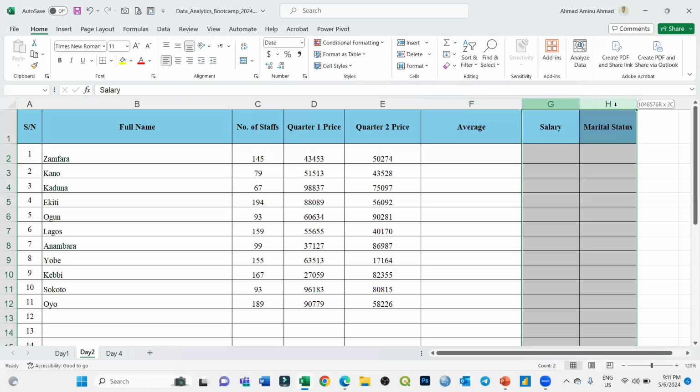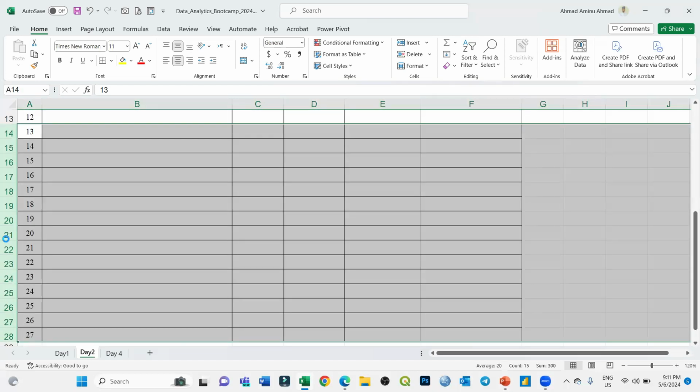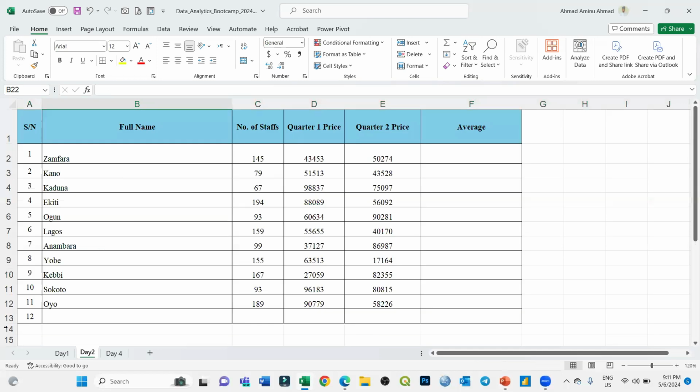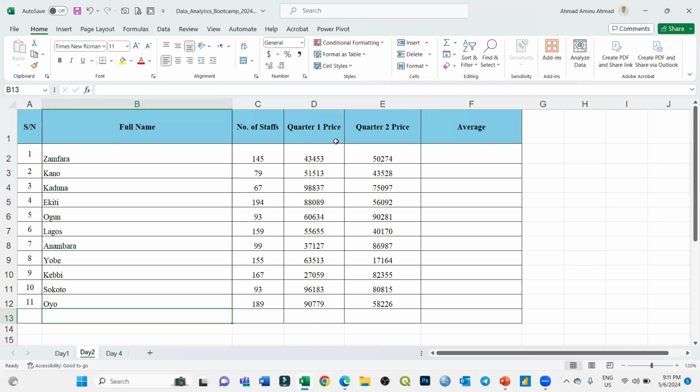So to get the average, let me get rid of this. We don't need it today. To get the average, I told you, if we are to use the formula, we need to get the sum of this. After getting the sum, then we divide it by the count. So we have 11 people. Let me delete all this. We don't need the rest. So it's 11 people, but I can leave this column.